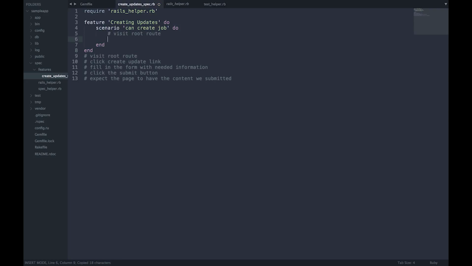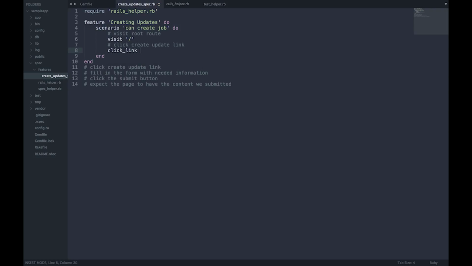Alright, so first things first, we're going to visit the root route. So we're going to say visit the root route. How simple. Now we want to click the create update link. So we're going to say click link new, or actually create update.